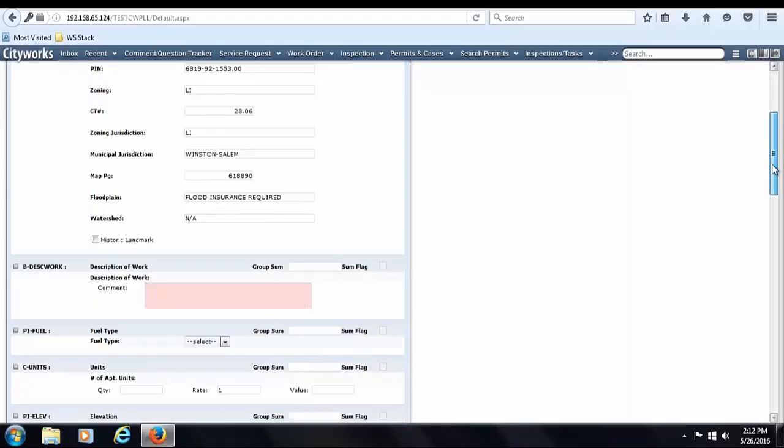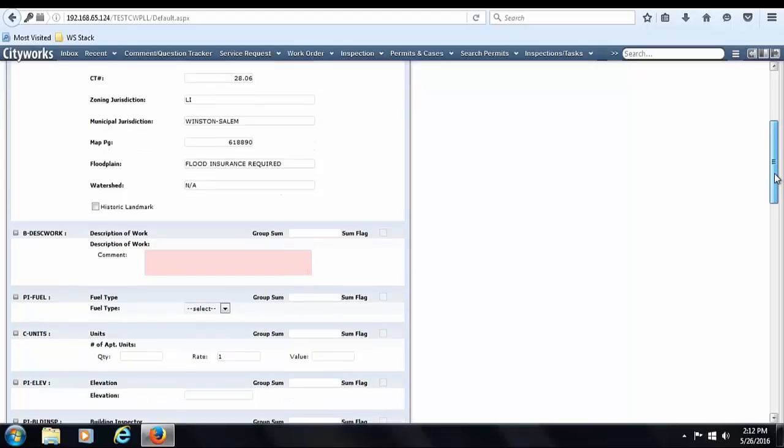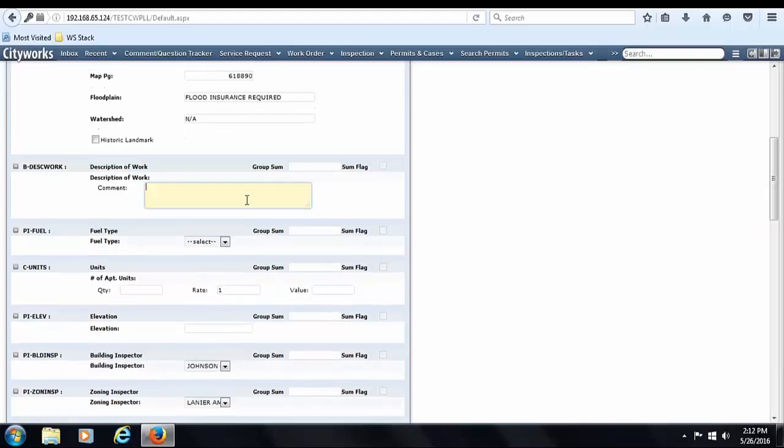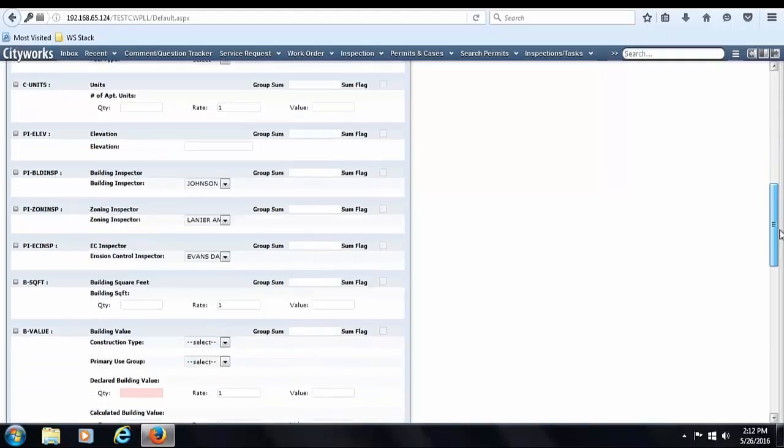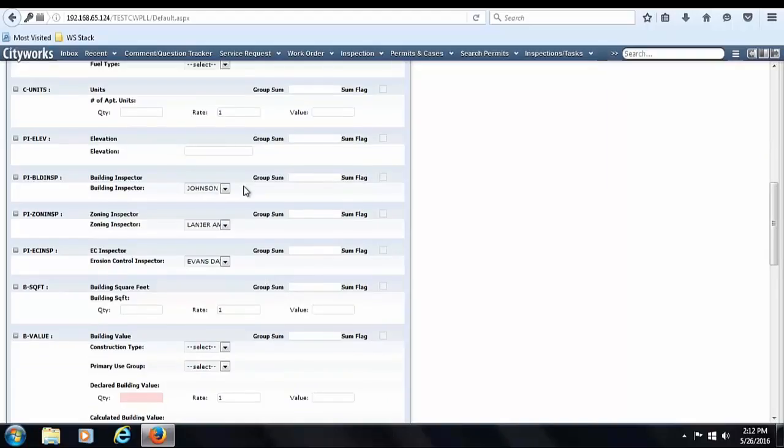Looking at the remainder of the data group, you'll see that this field is highlighted in a pink color, and those of you who use Cityworks AMS may be familiar with how required fields work in AMS. We've also brought that logic into PLL, where we are requiring that different fields be entered in at the time of saving your case data. Scrolling down the case data a little further, we'll see that inspectors have also been assigned.